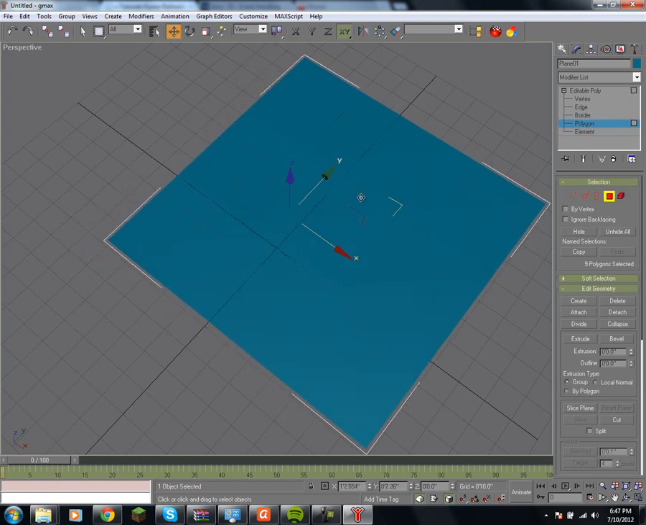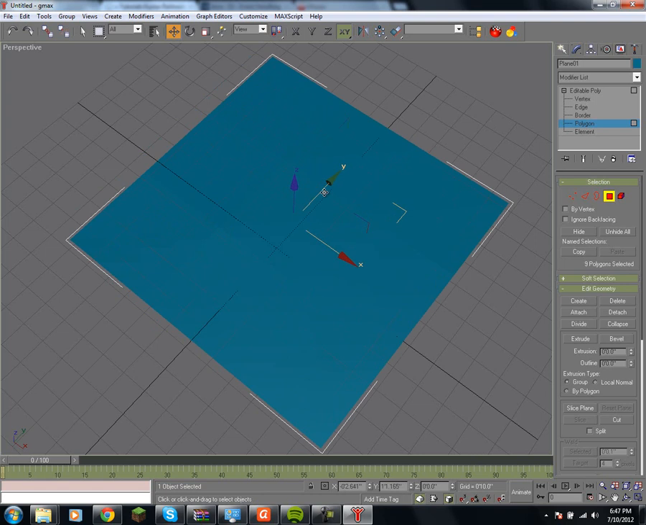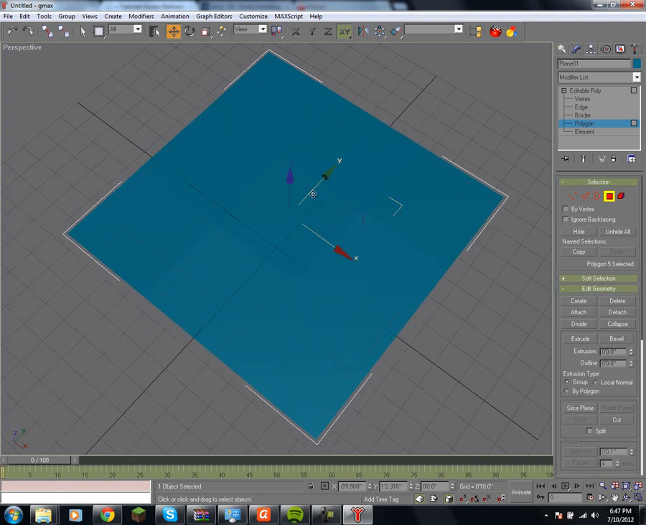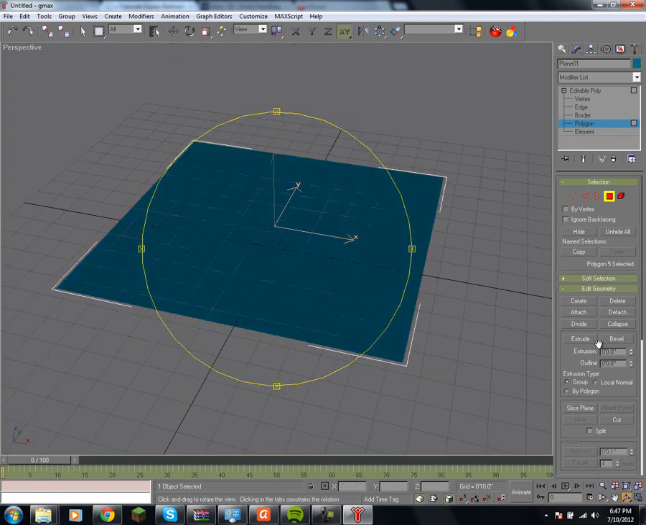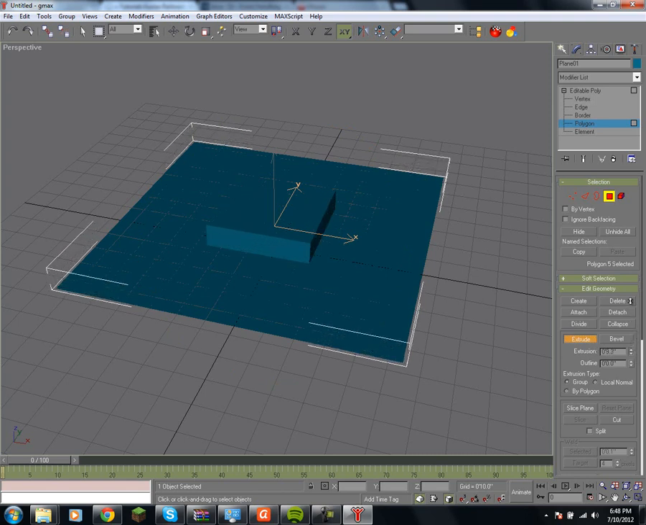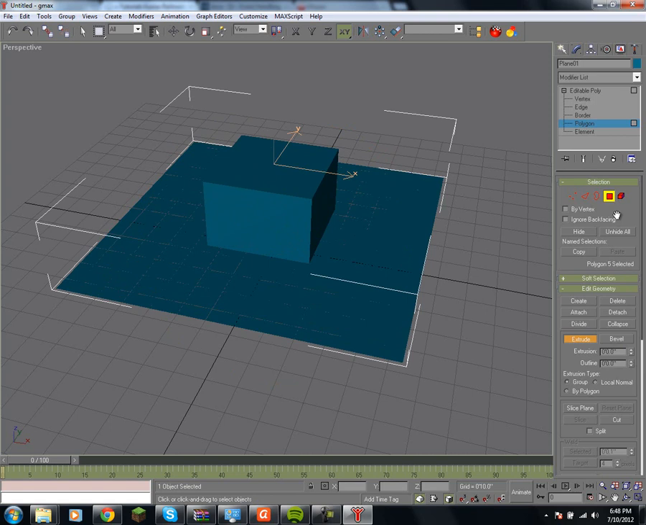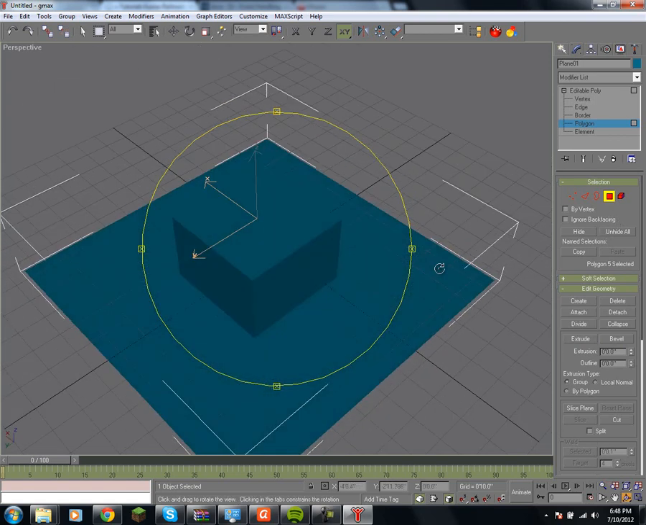With these particular tools, if I just want to select the middle, I can move the middle around, and then we can use some of these geometry tools. So let's say we wanted to make a bump coming out in the middle. You could extrude it. And look at that, you just created a complex shape.